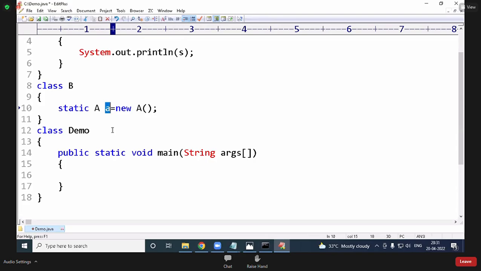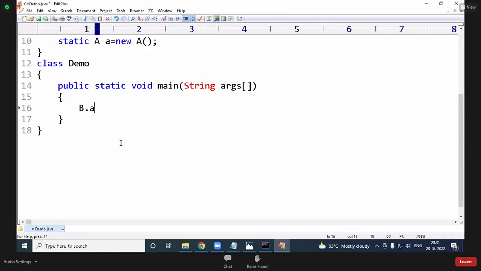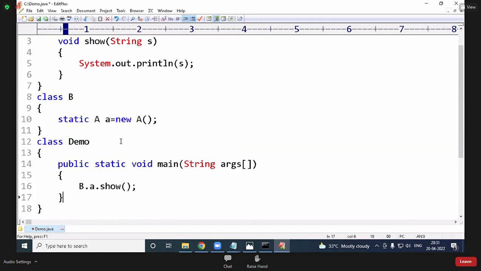Now 2 ways are not recommended. Can this be accessed directly here? No. Without that, using the class name. What do we have to write? Capital B dot small a. With this small a, can I call the show method? Yes. Dot show. It will take a string, no? I'll pass "welcome".